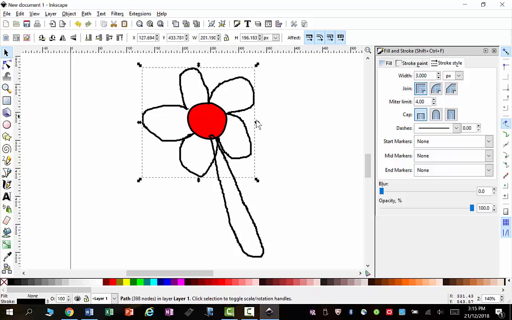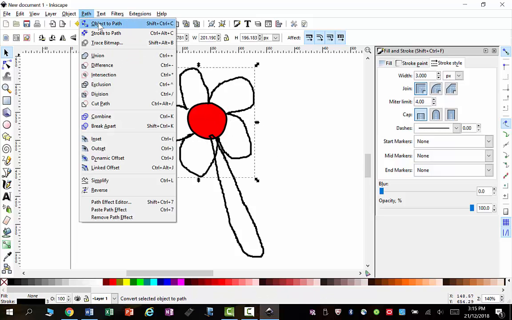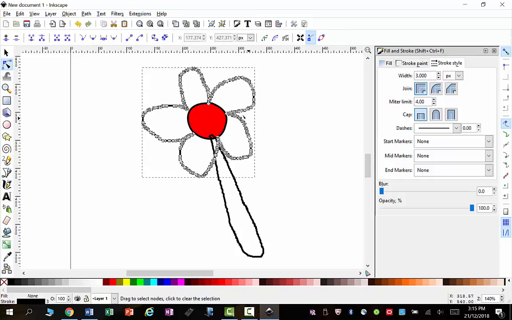Likewise for the petals, I can again do the same: path, object to path, edit path and nodes. And you can go on to delete some of the nodes to make it more smooth.